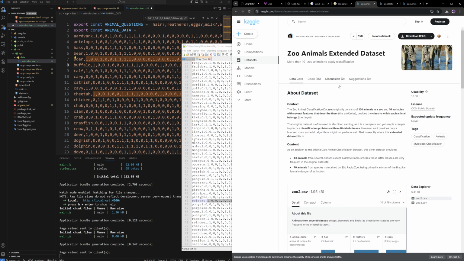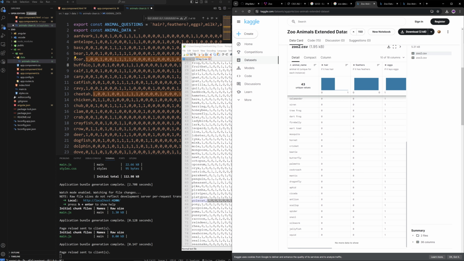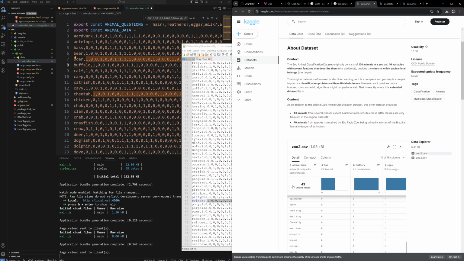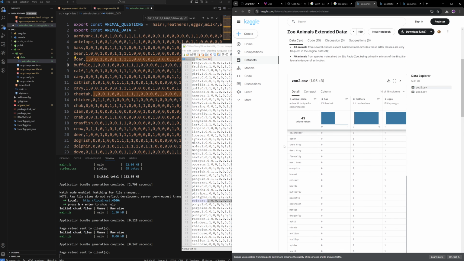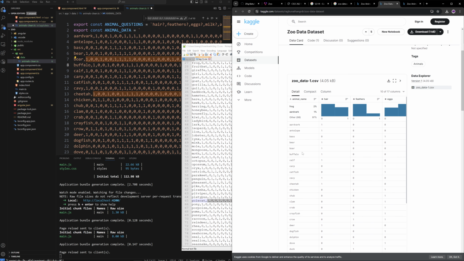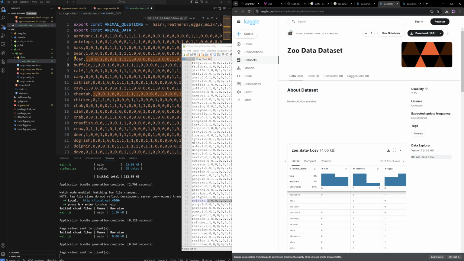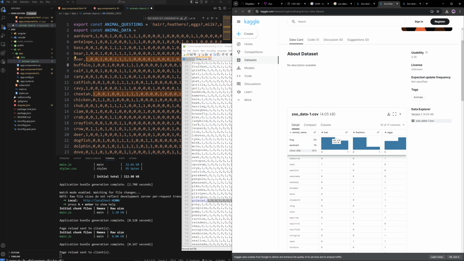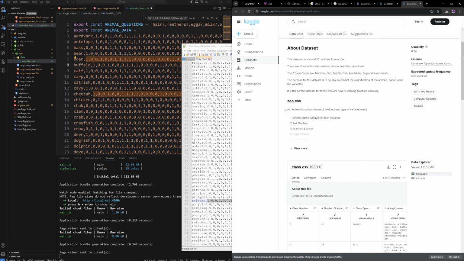Okay, let's open three of them. So Kaggle is like a data science project, not project, the data. It has data for data science related projects. Okay, so it has 43 animals. Okay, yeah, I don't think this is good enough. So how about this one? It has 17 columns. What's the data count? I think it's like 100 animals, okay. And one is 101, okay.